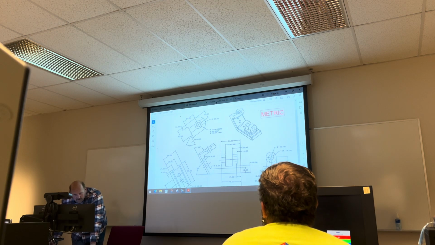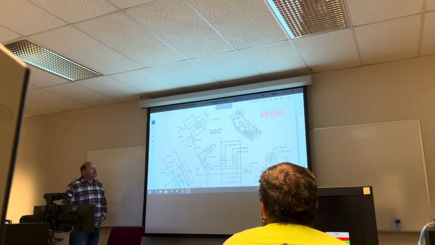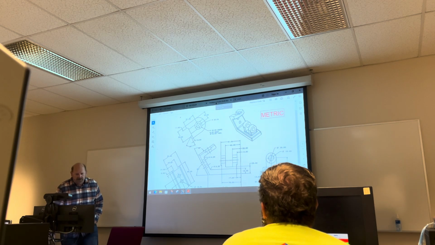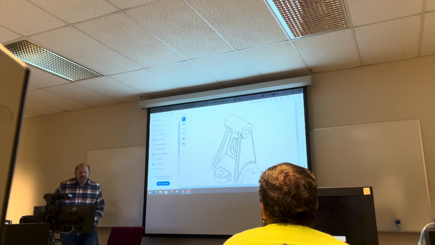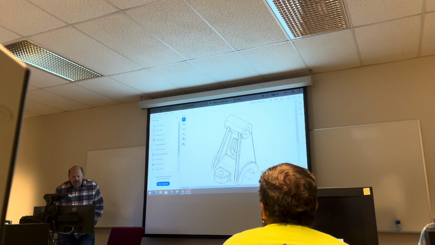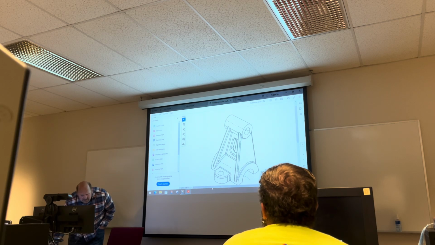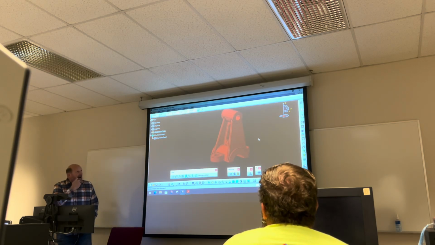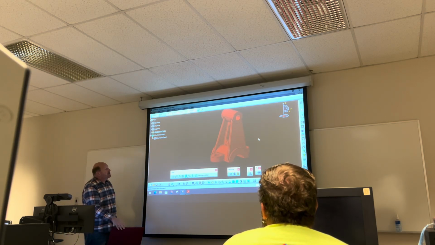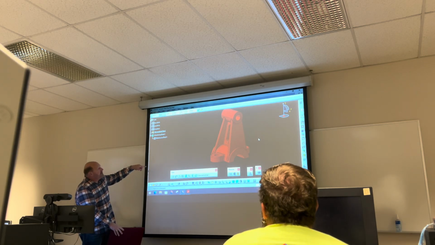The one that I want to talk about and go through, which is a little more difficult, is this part right here. Now, I'll show you the CATIA model. As you can see, this was a STEP file that I imported. That's why there's no branches underneath it. So you can see the shape of the part.